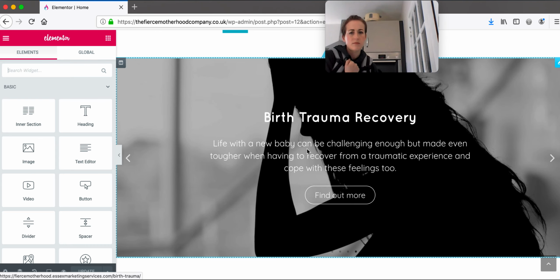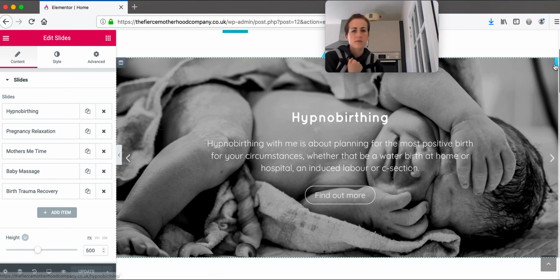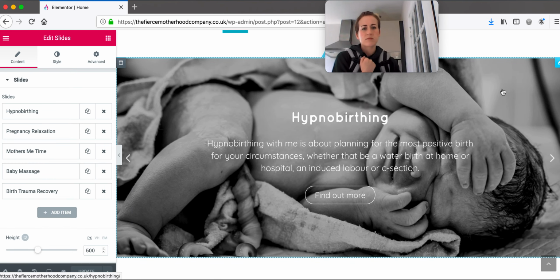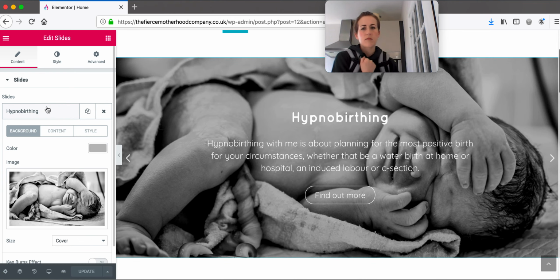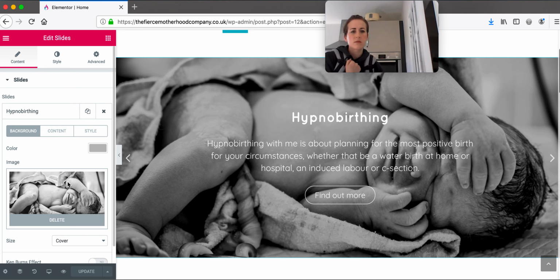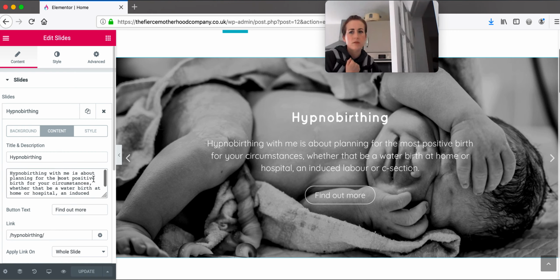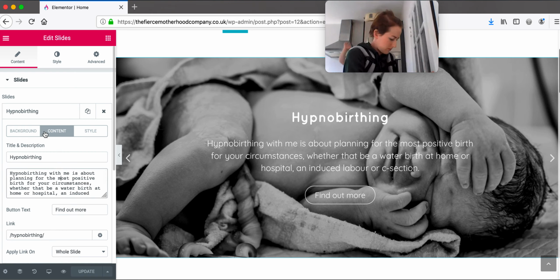So you can click on here on the slider to edit the slider. Just click on the blue edit button over here. And each of these is a slide. So you can change the background picture, or you can change the text just by clicking on content.